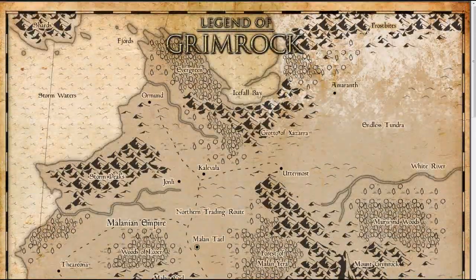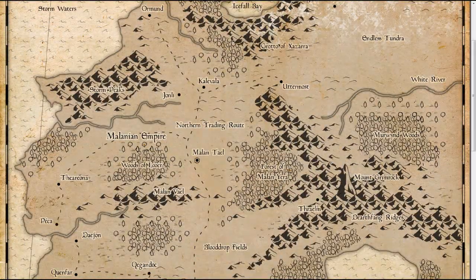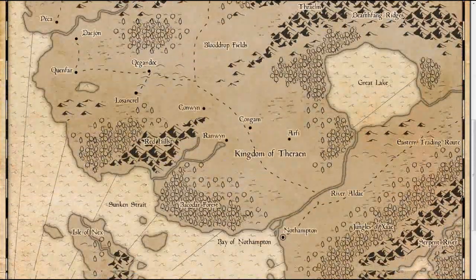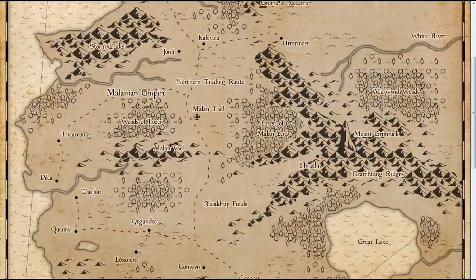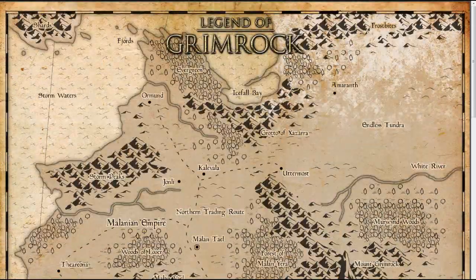And to see on the map how far away Mount Grimrock really is is pretty cool, actually, just considering how far away that island is. But yeah, there you go, guys. This is the map. I'm going to cut to me trying to complete the first floor in 4 minutes. See you in a sec.